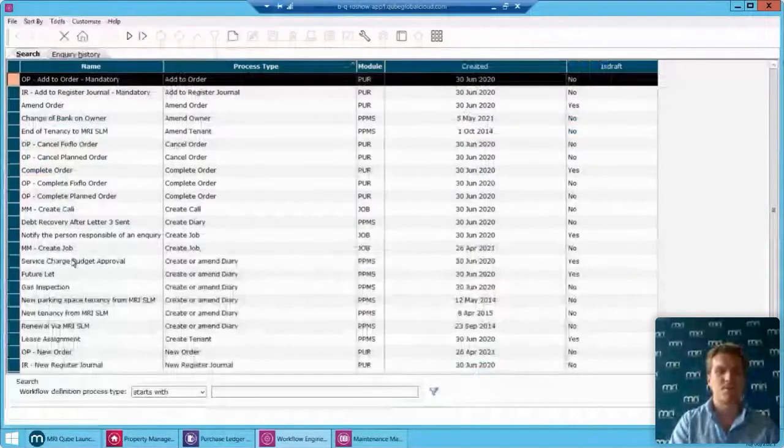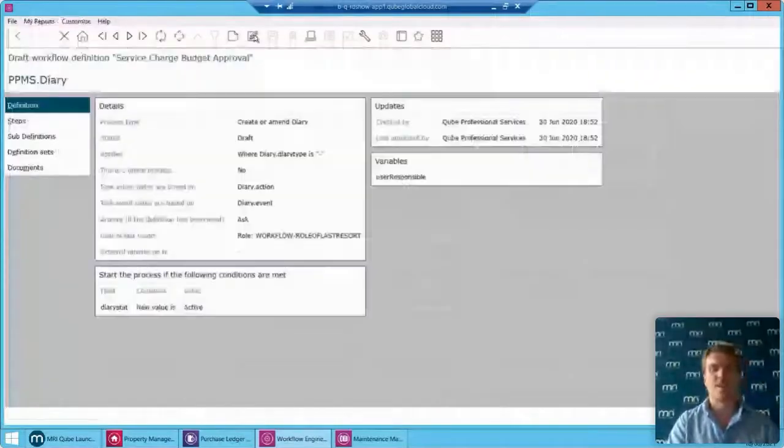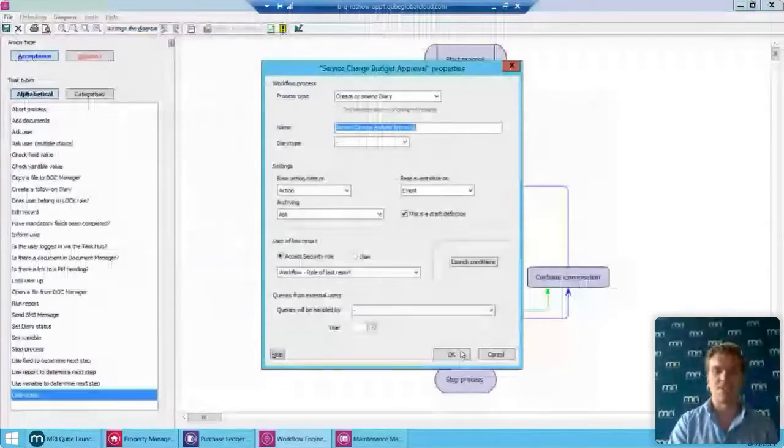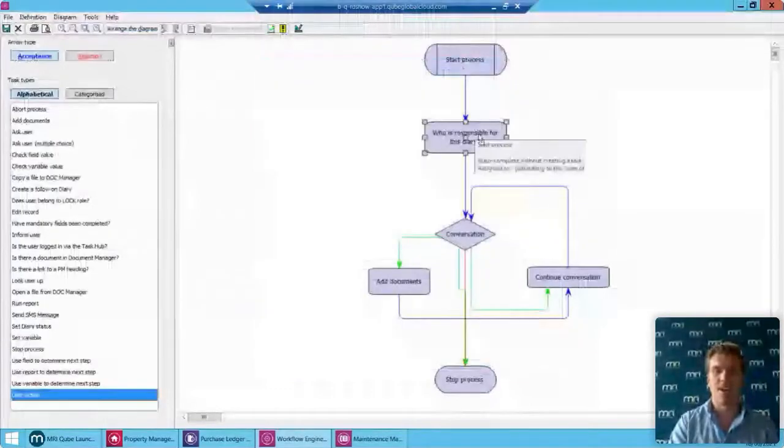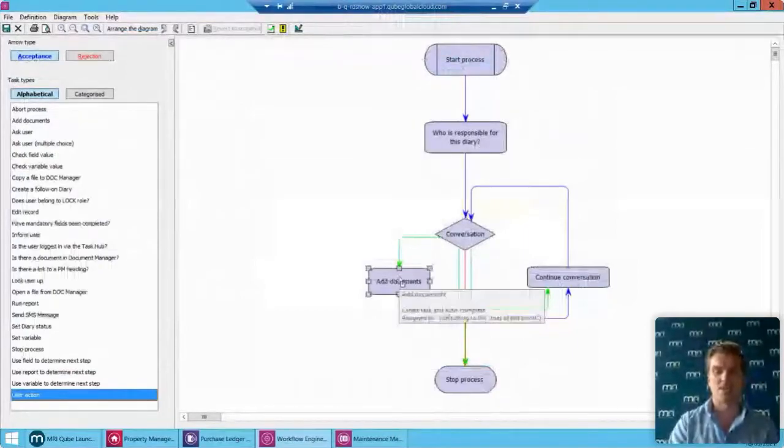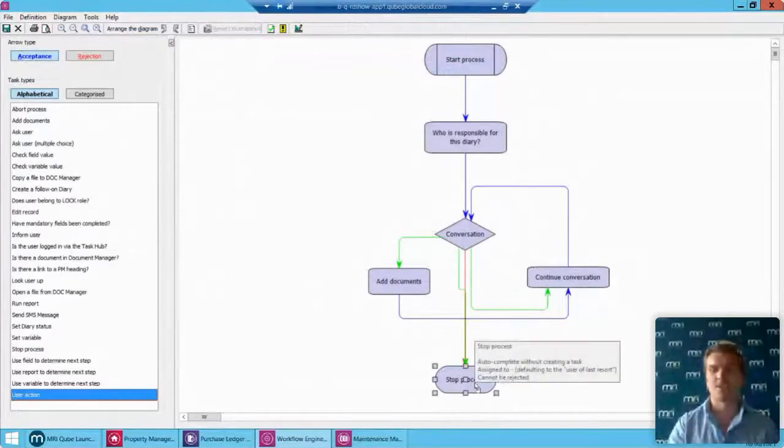So an example of that might be something very simple like a service charge budget approval. So if we drill into the definition of this workflow, when the user goes to actually create a service charge budget approval diary, it can cause a conversation that goes on between multiple users, forcing them to add documents. So maybe adding a new Excel spreadsheet that's got the latest budget in with some comments, and then finalising that to stop the process and allowing you to agree that service charge budget.